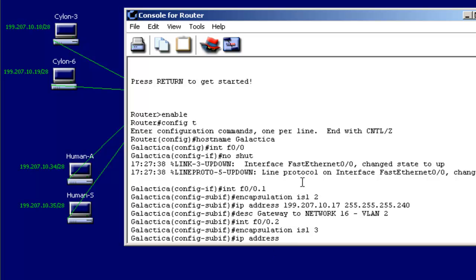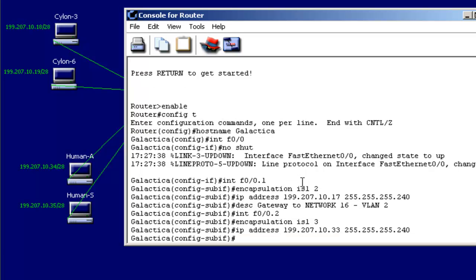So IP address 199.207.10.33. And once again, a class C subnet mask, with 4 bits subnetted in the last octet, 4 bits for subnets, 4 bits for hosts, and we might give it a descriptive string as well, and we could call this one gateway to network 32.